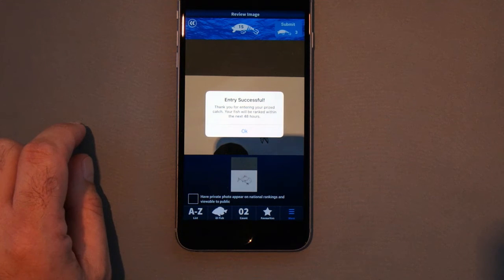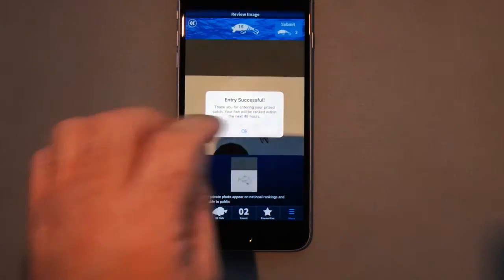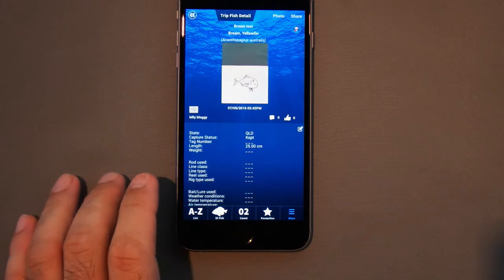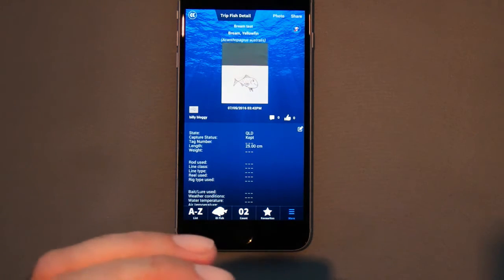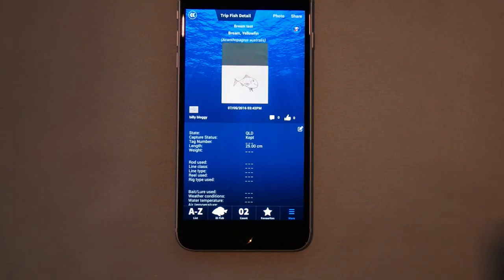You get a message, entry successful. Thank you for entering your prized catch. Your fish will be ranked within the next 48 hours. What happens is that fish gets sent to our system. We are then given the opportunity to measure the coin and measure the fish, and it's quite accurate. It's within plus or minus a few millimeters. So it's really important that you get the angle of the shot right, and that it's clearly visible. Now, if you're taking a photo at night, make sure there's plenty of light so we can clearly see the coin and the fish, so it's not too dark.